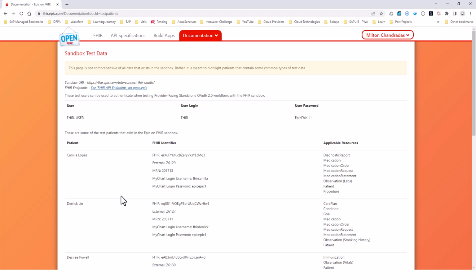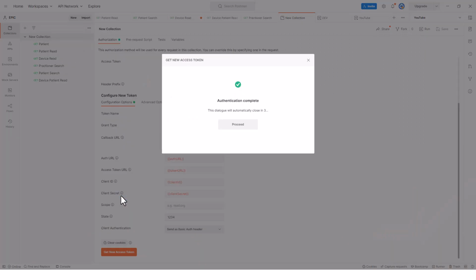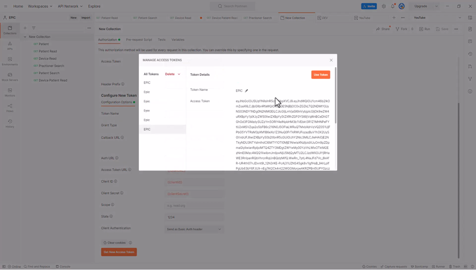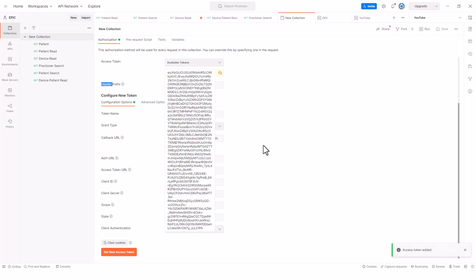And this should complete the OAuth flow. So here the OAuth flow is complete. And this is the token I want to use. So really good. We were able to get the OAuth flow working and get the access token. And now we can make calls to the resources. So this works fine.